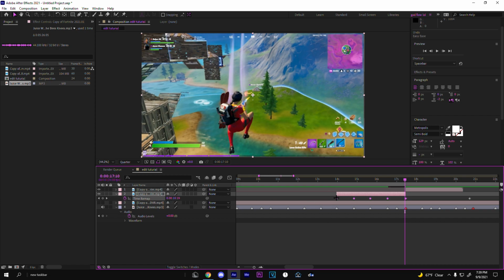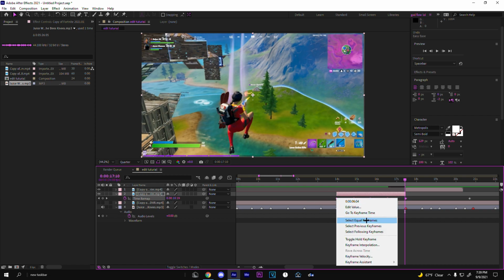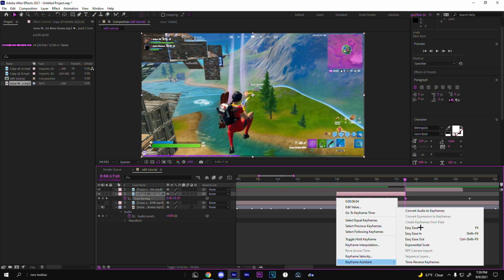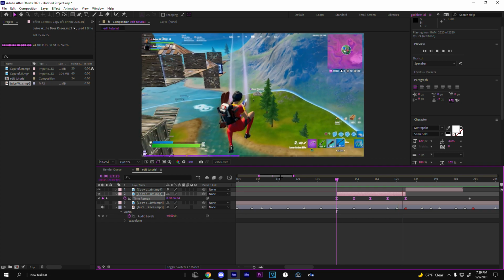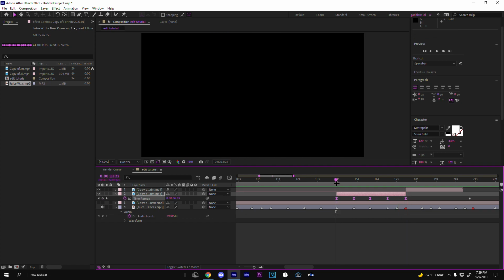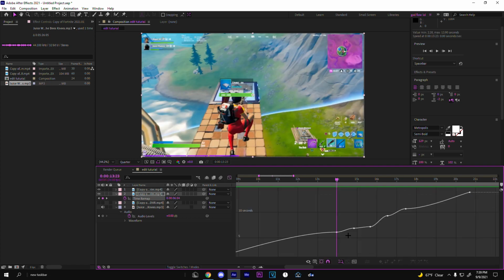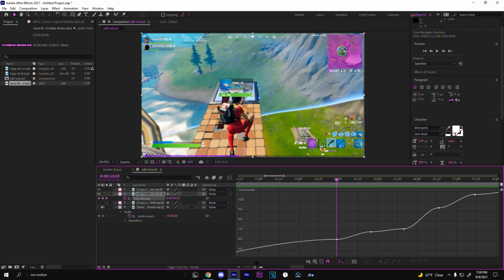Okay, so now what you do is you hit F9. Also, if you don't have an F9, you can just go to keyframe assistant and easy ease. So you see how this looks really bad. Okay, so we gotta actually time warp it now. So now we go into the graph editor. Most people think this is the really confusing part, but it's not really when you learn it.